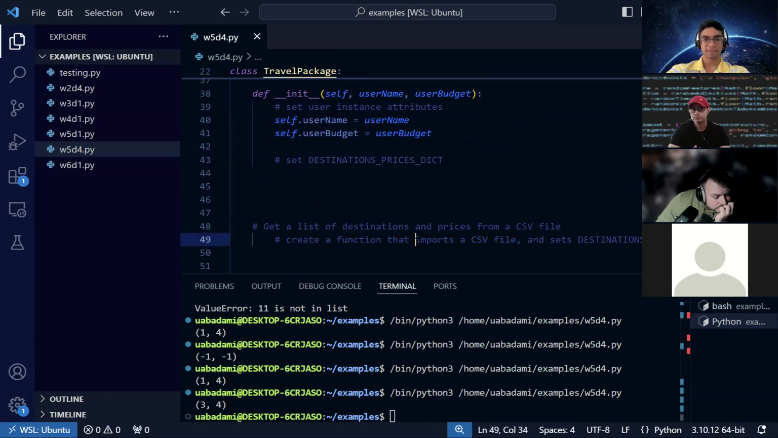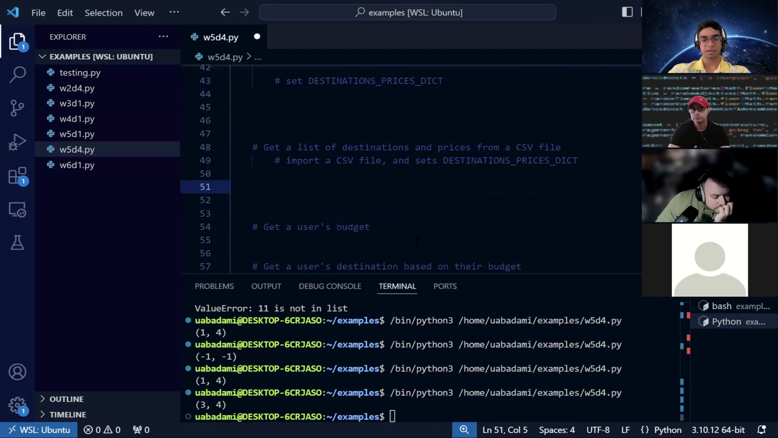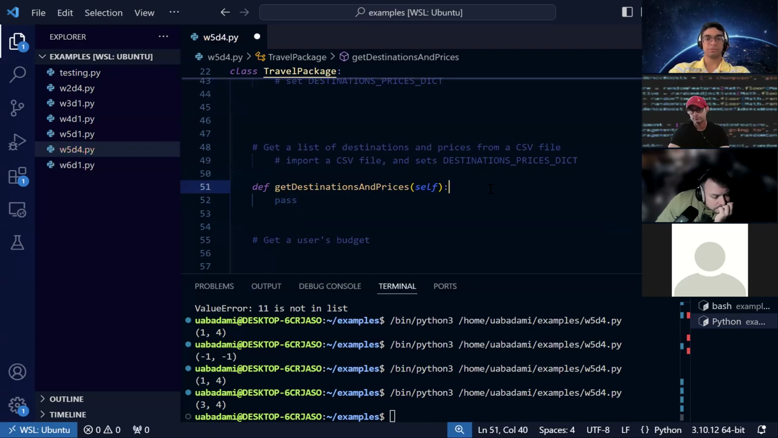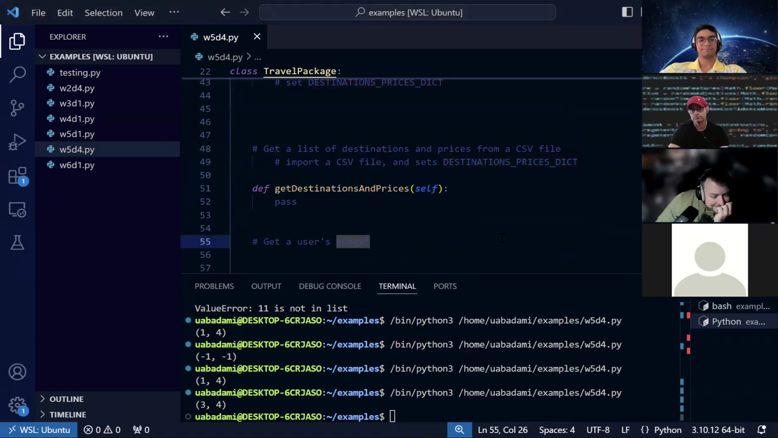So let's write a function for that. So let's call it get destinations and prices. And for right now, we'll just input self and we'll just do a pass. So again, our goal is for this to import a CSV file and export, or the return value is going to be setting destinations prices dict. So how do we want to do that? And Justin, no comment.